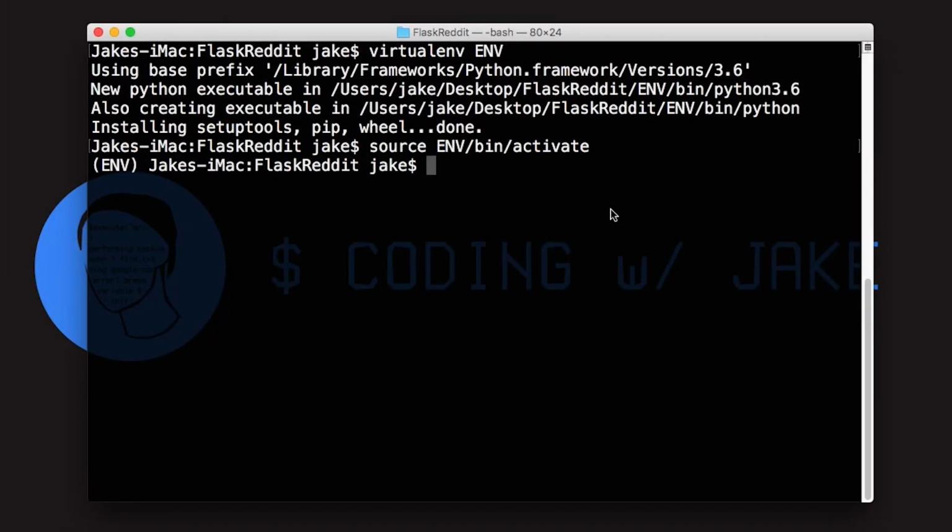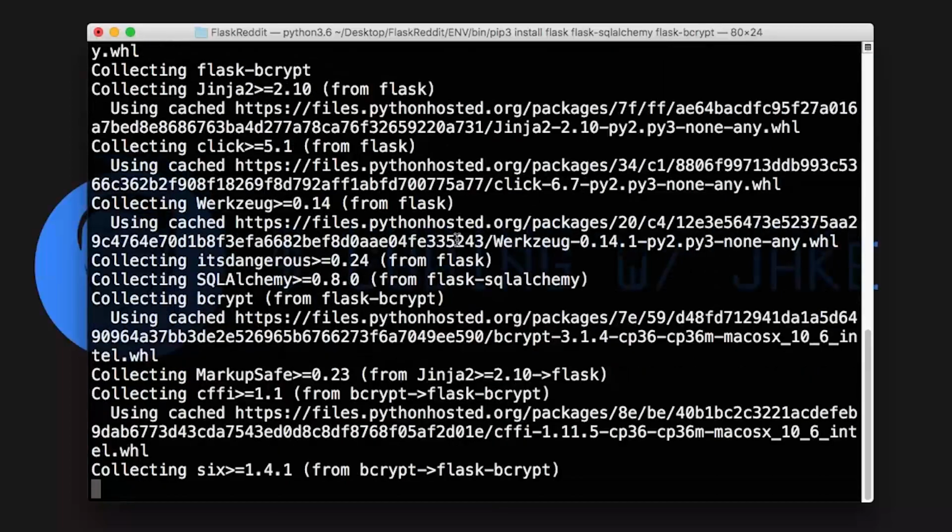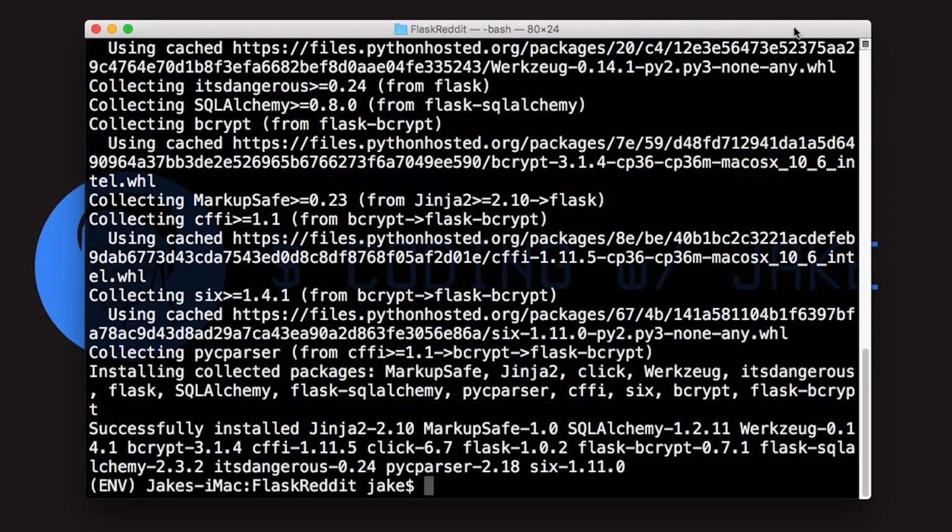So now we can start installing all our dependencies for our project. So pip3 install. We're going to need Flask, SQLAlchemy, Flask bcrypt, and I believe that's it for now. I'm sure I will remember anything else as we go, but that should get us started.